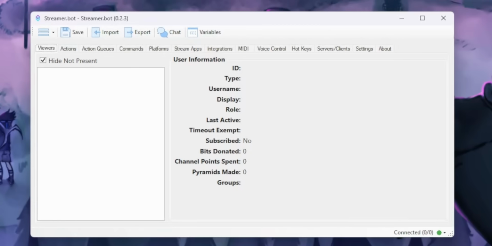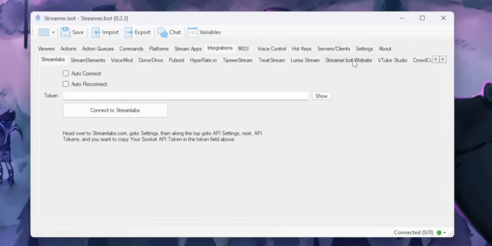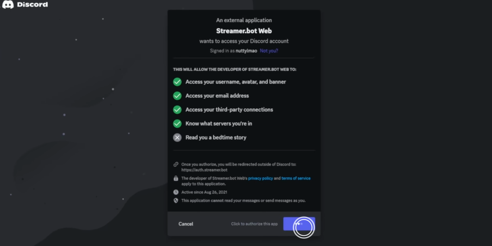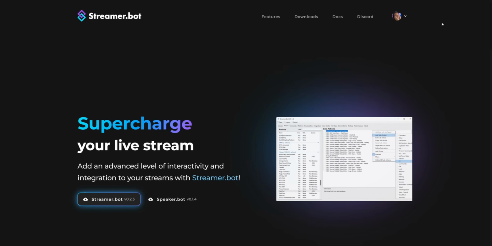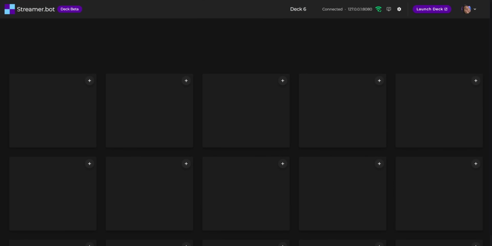Then from there, go into StreamerBot and make sure you have these two settings turned on. So turn on WebSocket server, it's in the servers clients tab, and also connect your StreamerBot account. That's in the integrations tab, StreamerBot website, and then you're good to go. Now you're ready to start making your web-based Stream Deck things. So click on decks in the top right and then create new deck. So this is the page where you're gonna be customizing.